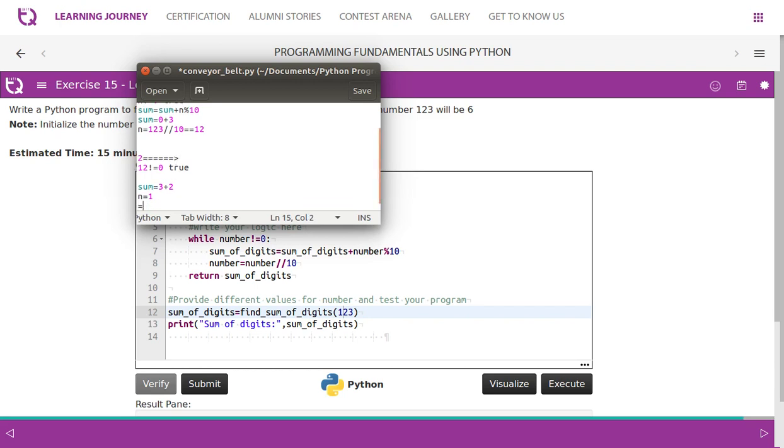So there's a third iteration. This control structure we talk about is the iteration control structure. 1 not equal to 0, yes, it is true. Then sum is equal to, the sum already has 5. So 5 plus 1 modulus 10, we get 1, which means 6, right? Then n is equal to n divided by 10, 1 divided by 10, we get 0.1. Since it is floor division with double slash, we get 0. Then when it comes to the fourth iteration, 0 not equal to 0, the condition is false.